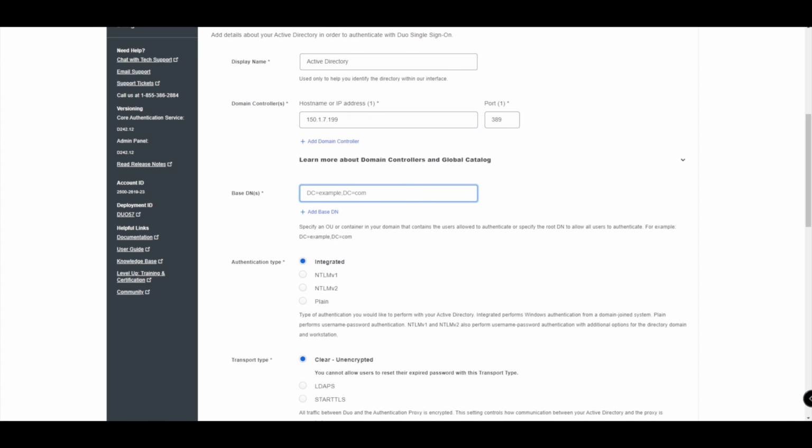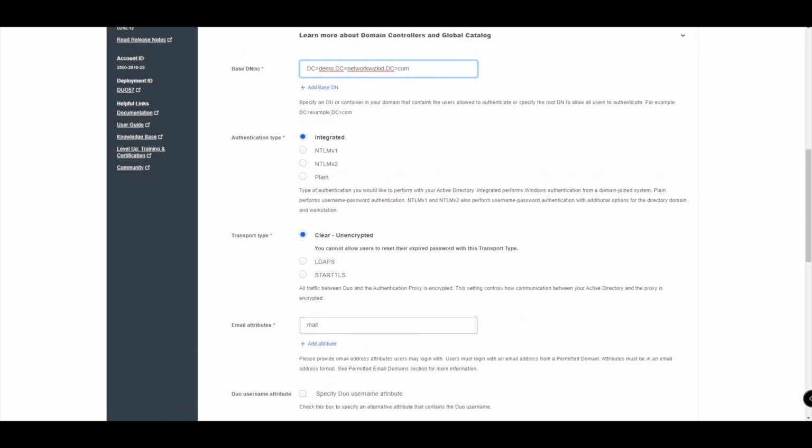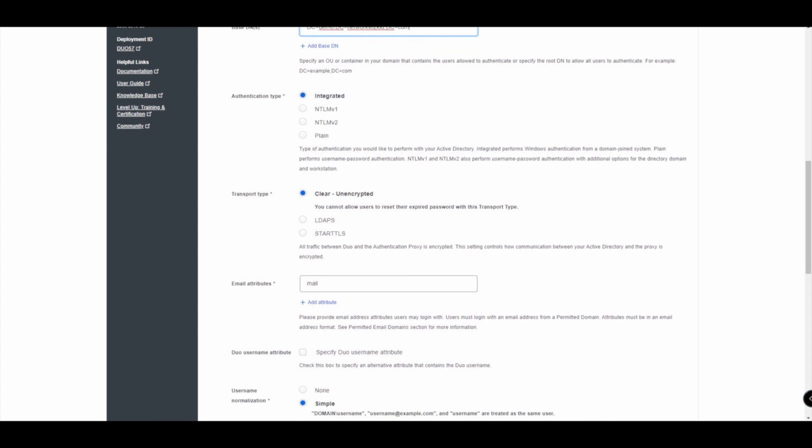And then base DN, we're going to use the same thing that we did before. So DC equals demo, DC equals networkwizkid, DC equals com. Okay, so that's my domain there. And unless you've got a specific setup in your environment, I think most of these can actually stay the same.